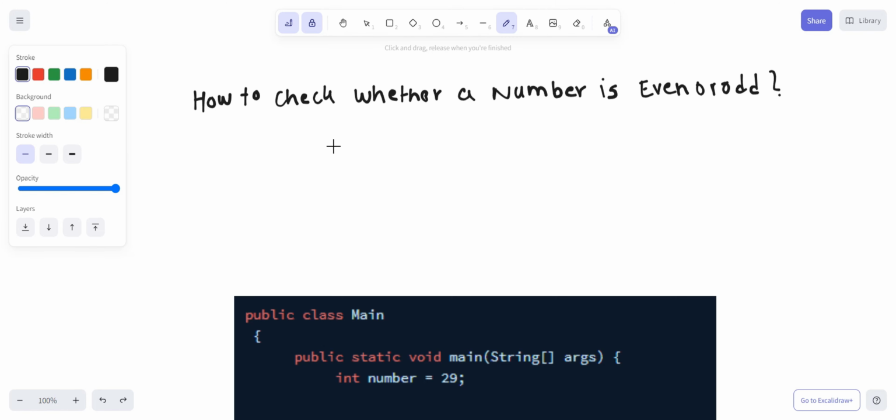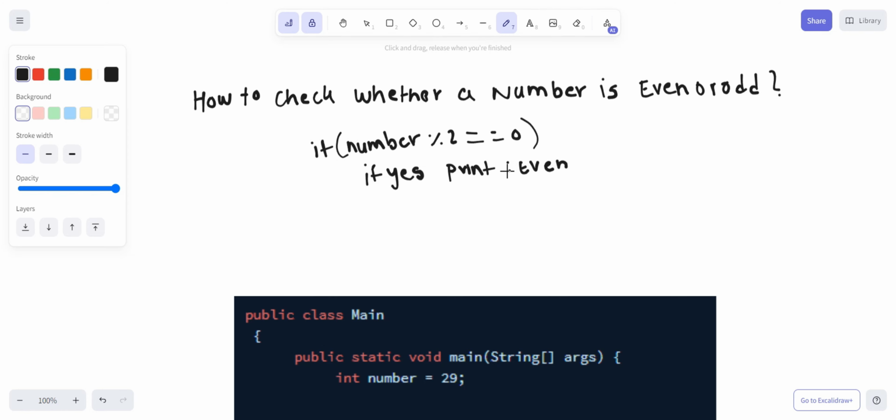If number %2 equal to 0. This is a modulo operator and it checks whether the remainder is equal to 0. So if the remainder is equal to 0, that is if yes, print it is an even number, and if no, print it is an odd number. So very easy, we just have to implement this in the code.